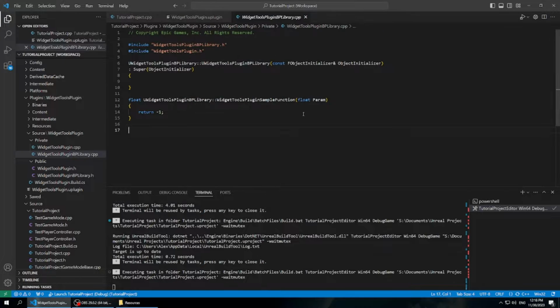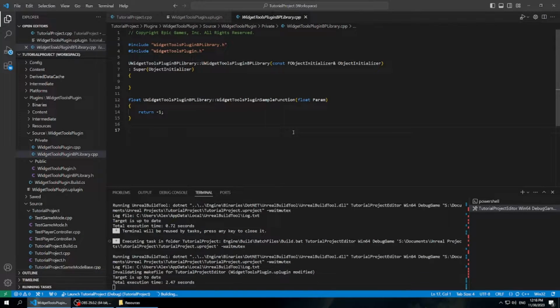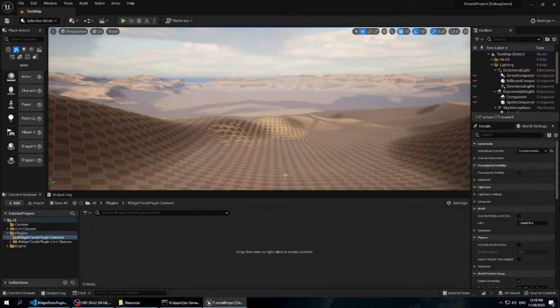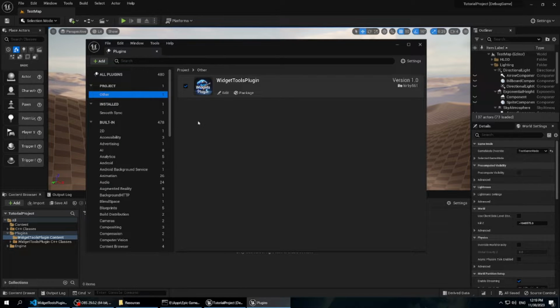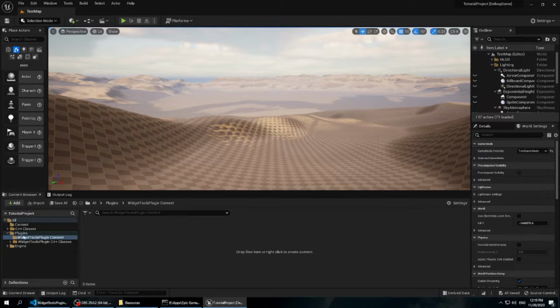So if I launch our editor again, okay, if I go back to Edit, Plugins, and then go to Other, I just want to make sure that the plugin's enabled. You can see our icons there and the name. So it's all good. And now if we look in our tutorial project over here in the plugins directory, we now have a Widget Tools plugin content directory as well.